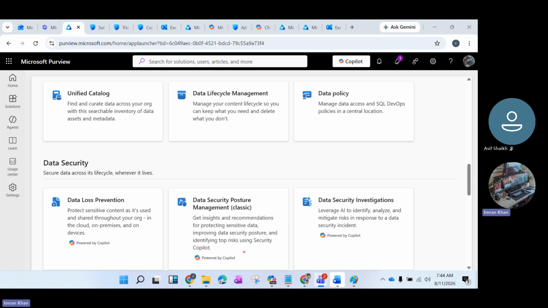Microsoft has now enabled a new tab, Copilot Security, where you can find other security-related services. Coming to the next one, data security investigation. If any data is breached or something happens, this tab helps you analyze, mitigate risk, and respond to the data security incident.